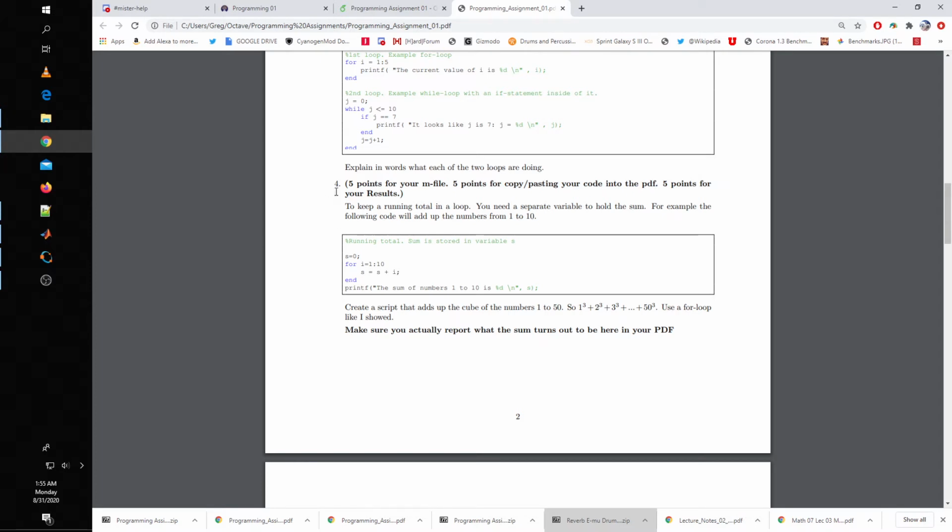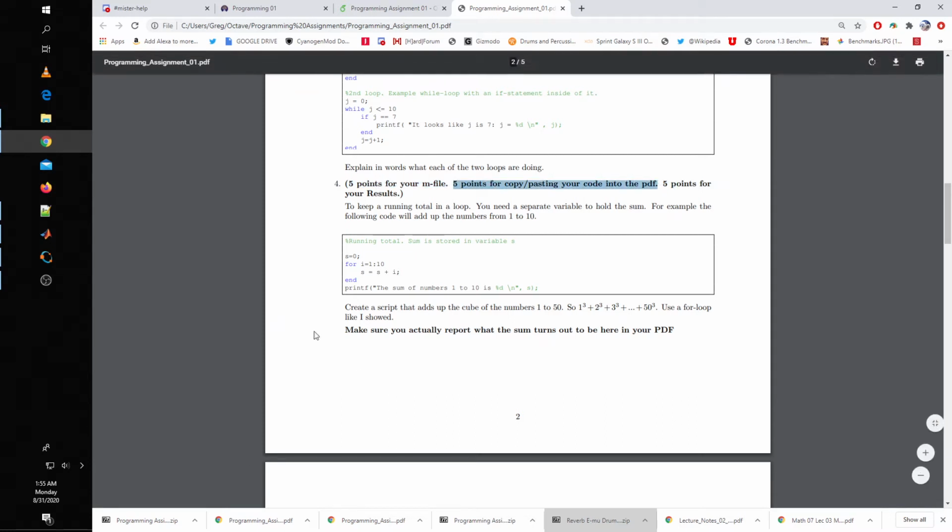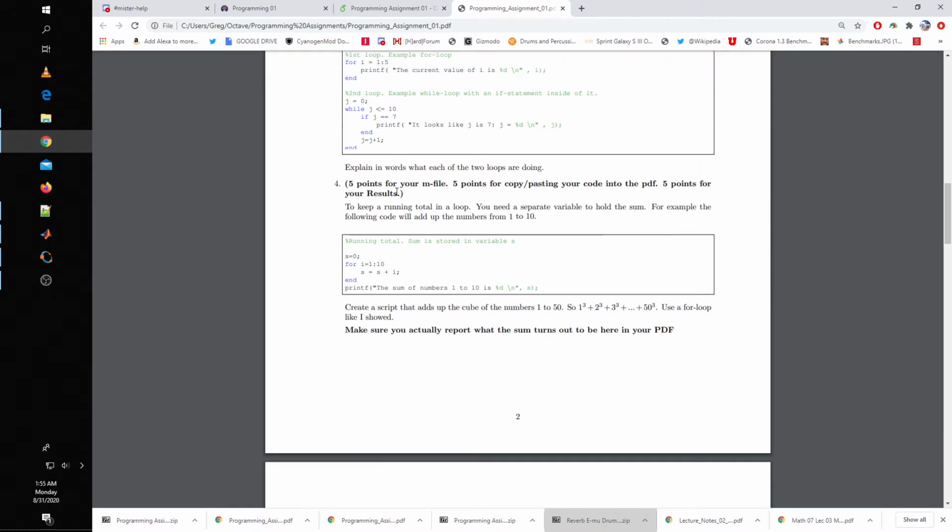Like this problem 4 here is 15 points total. 5 points for writing your code and putting it in an M file. 5 points for the same code here in the PDF. Well, your PDF, not my PDF. And then 5 points for including your results. Now results: sometimes you are asked to answer a question that your code was supposed to answer, and that's what's happening here. Some questions actually just ask you questions, and you need to answer that.